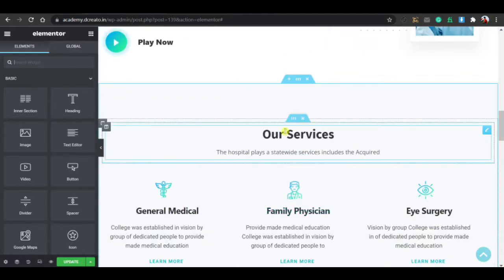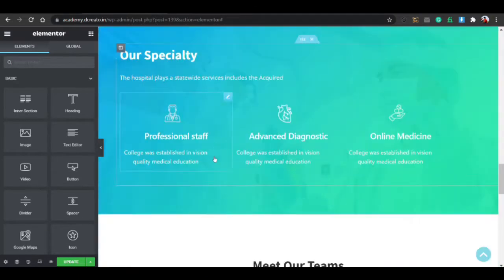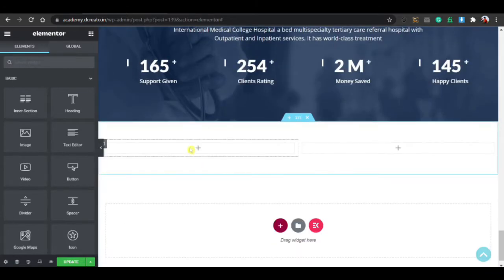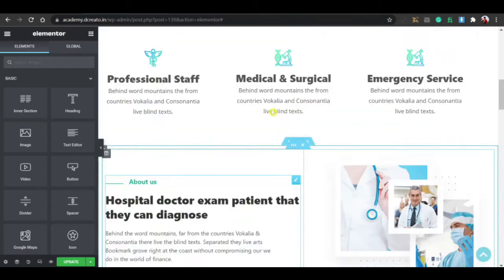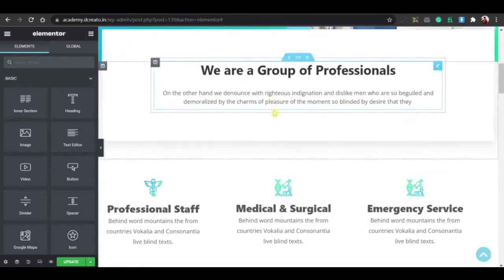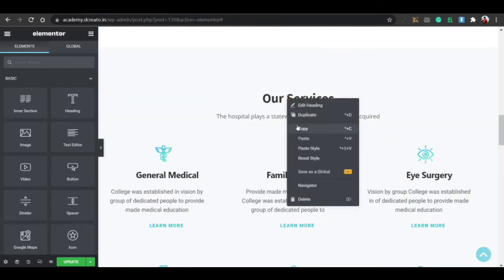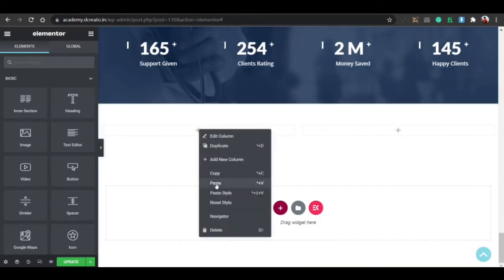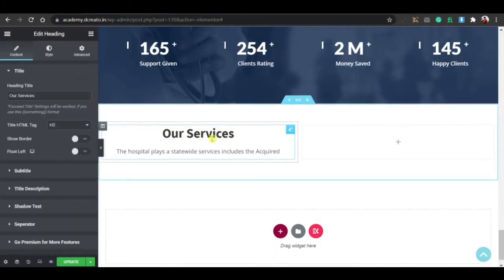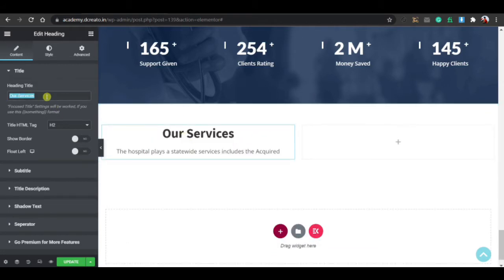Then click on this and search for the heading. You can see the heading is already created, so I'm copying this heading from here and pasting it here. Sorry, I forgot to do this. So I'm pasting it from here. That's it. Then just change the text, click on this, and you can see the heading text has come.